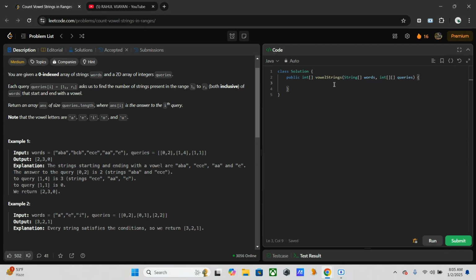We can start by initializing variables. First, we have to get the length of array words. Then we have to create one array count where each index I stores the cumulative count of strings that start and end with vowels up to index I minus 1.